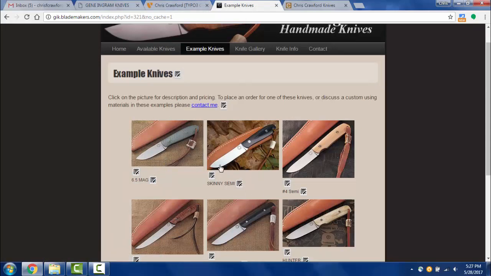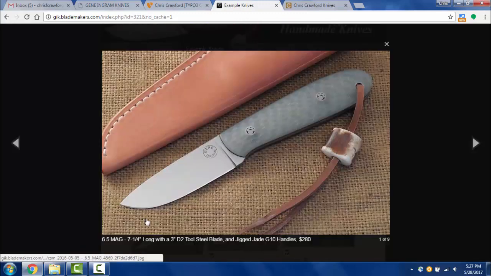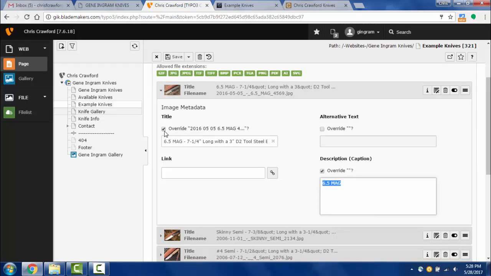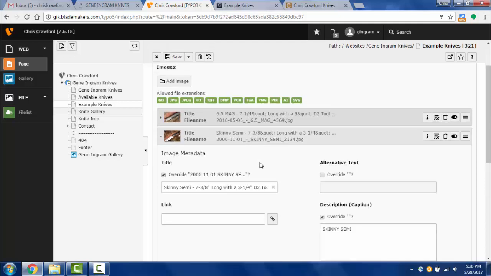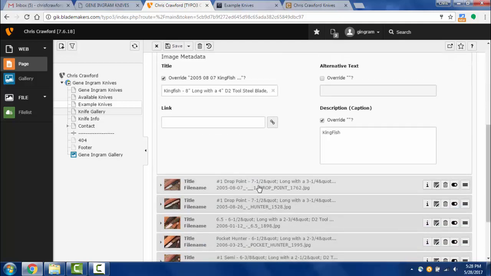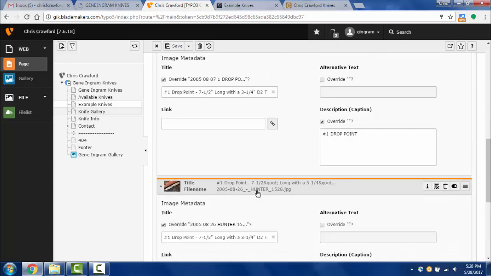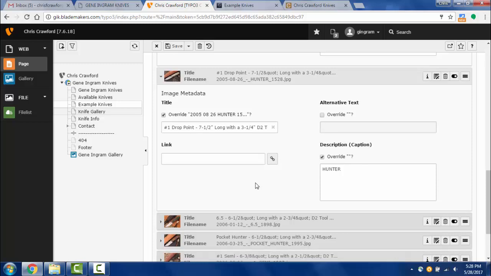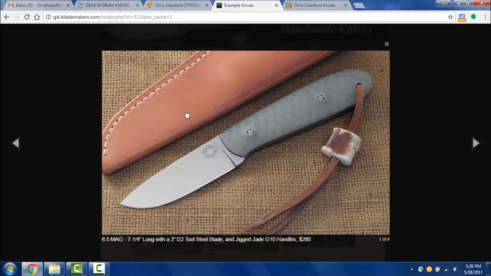Now when we're logged out, you won't see all these little edit icons. And then when we click on it, we have the fuller description under the picture, and that comes from the title override. And so as you see, I went through and I did that for each one of the knives. So I did a title override and did a description, and in the title override I just put the general information about the knife and the price.